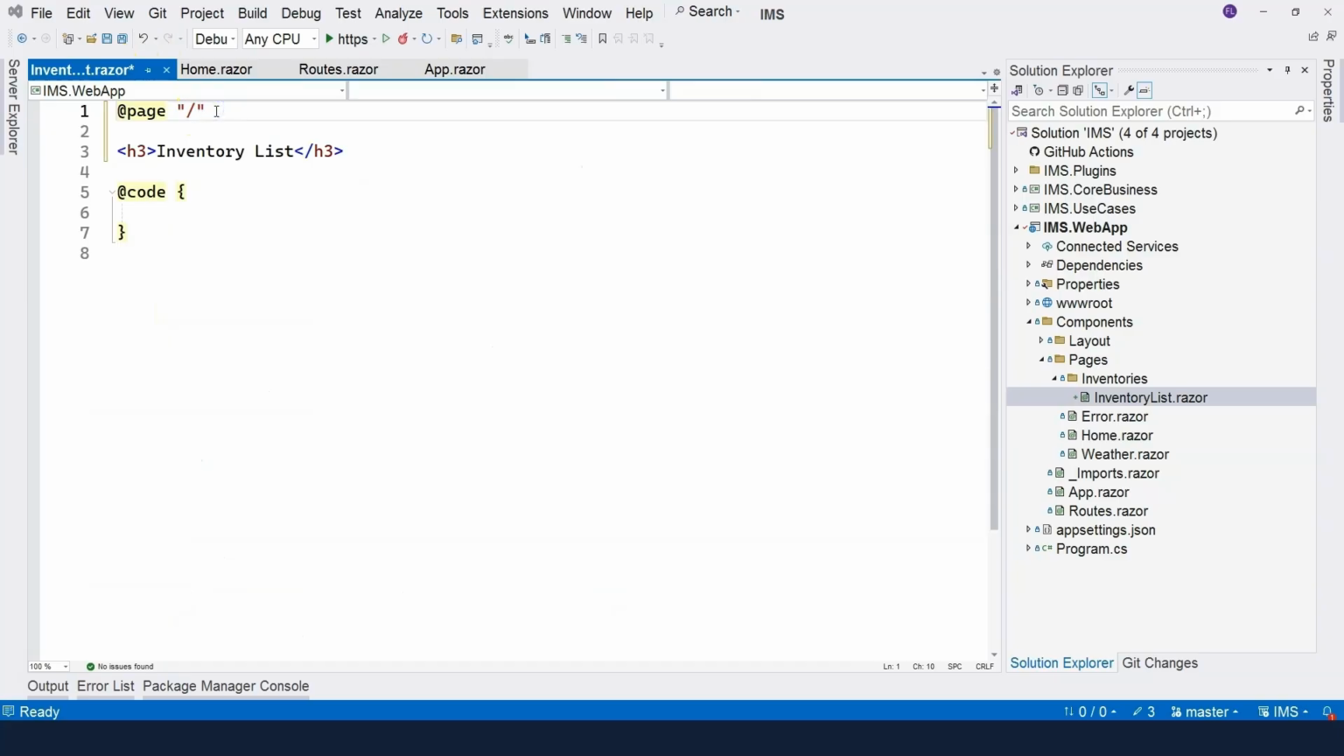Here, we're still using slash. This indicates this is also the root of the application. So therefore, there is a conflict. Can't allow the situation to happen. So here, I'm going to add something. I'm going to call it inventories. So this is the relative path for this page. And we should be able to use this path to navigate to this new page here.